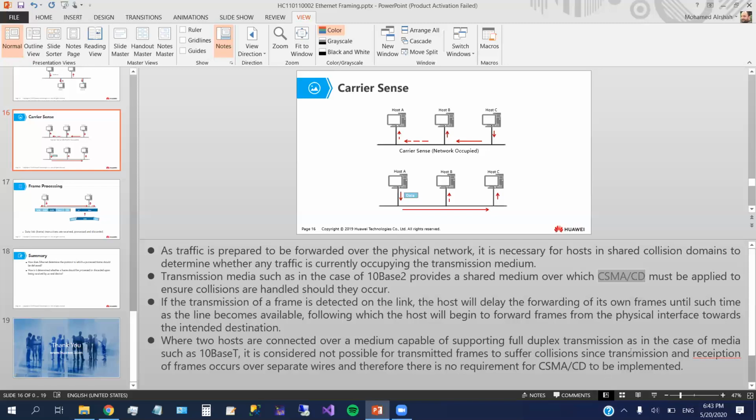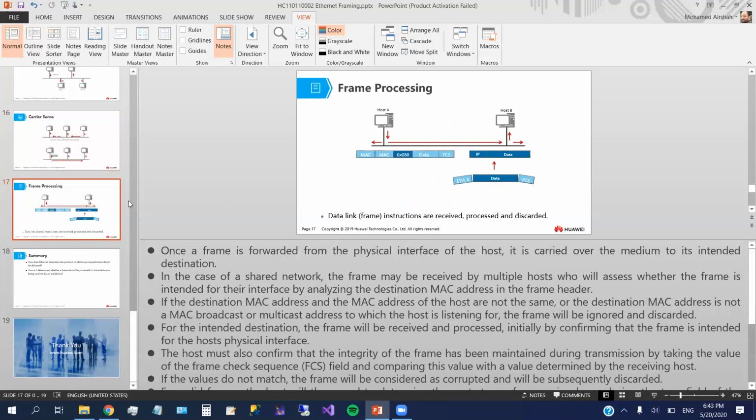Why? Because the transmission and reception of frames occur over separate wires. So the reception is over one wire and the transmission is using a different wire. And therefore, there is no requirement for CSMA/CD to be implemented. Okay, that's all about the carrier sense.